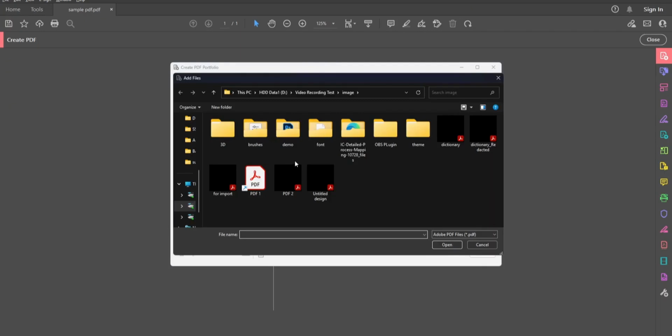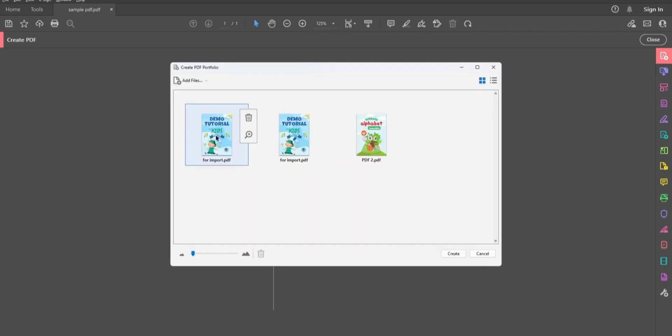Arrange your files and create folders within the portfolio to keep everything organized. Rename files or folders if needed to make the portfolio easier to navigate.